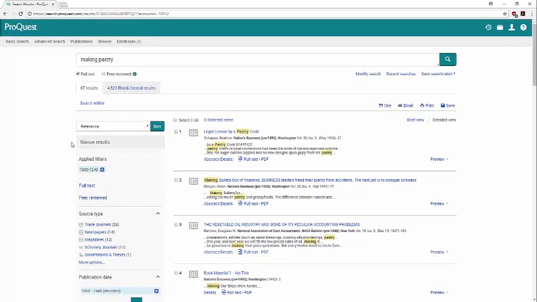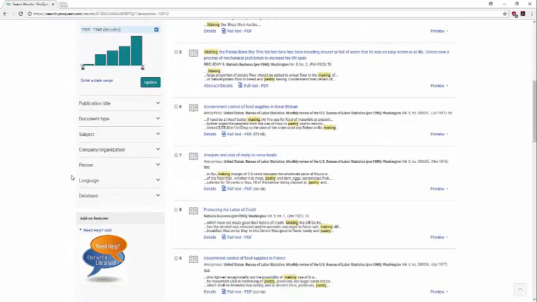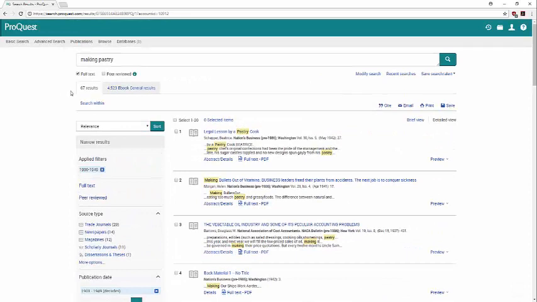Everything over here underneath the narrow results is going to help you take the 200,000 results that we got from just making pastry and narrow it down to where you are able to easily find what you need within ProQuest. So let's go back.